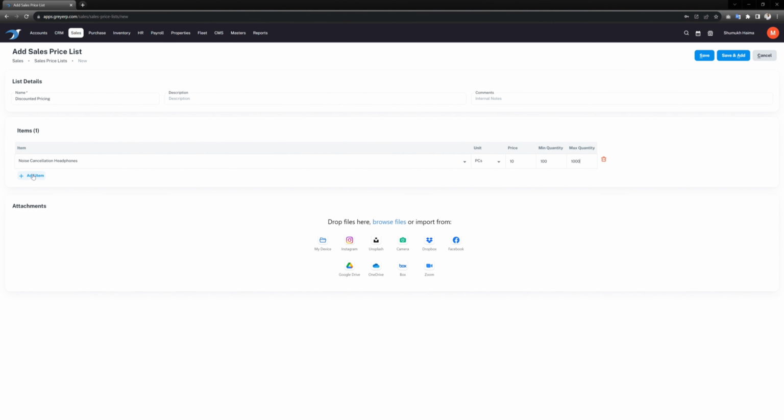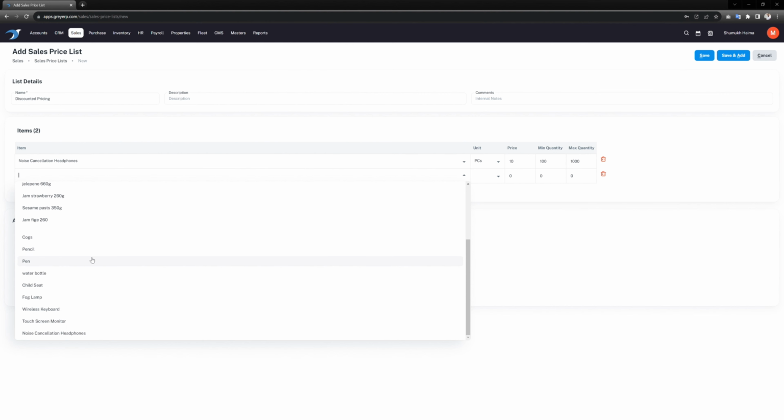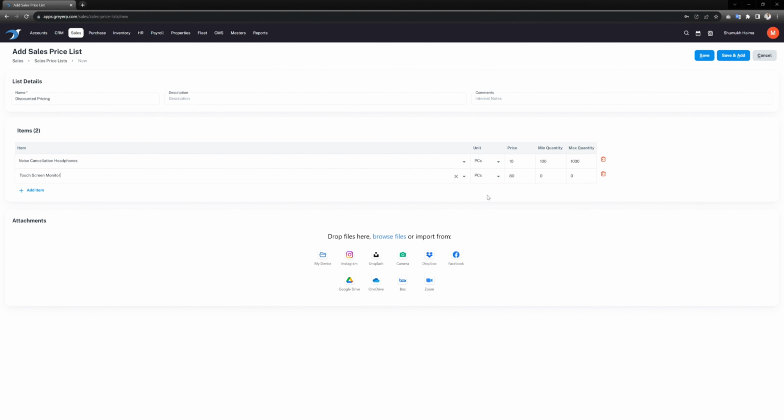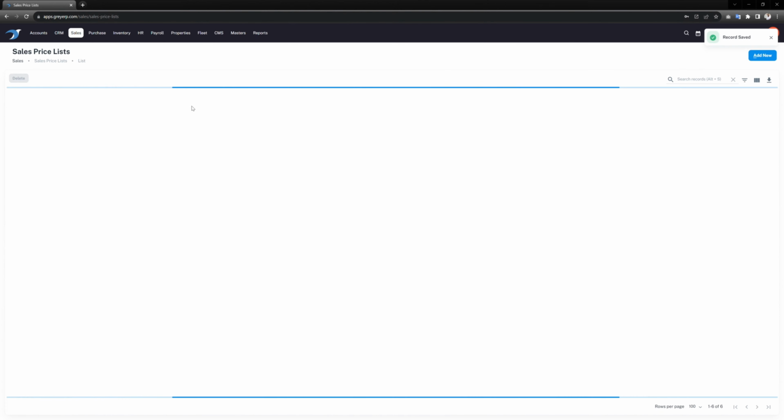I can add any number of items here. Let's say I want to add touchscreen monitor also. Touchscreen monitor price is 80 riyal, but I'll give it to him at 70 riyal. Minimum quantity I'll not put any condition here. Likewise, you can add your items and create a price list, and you can assign this price list to any client, or when you are creating a purchase order, purchase invoice, sales order or sales invoice, you can select this pricing. The items you are adding will be changed based on this. So let's save this. We are done creating pricing.